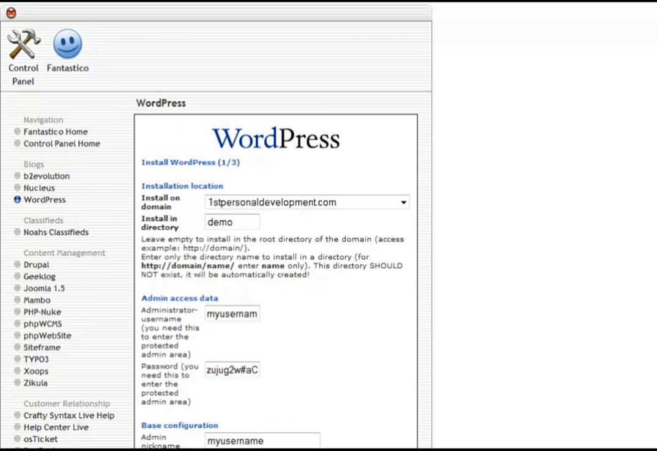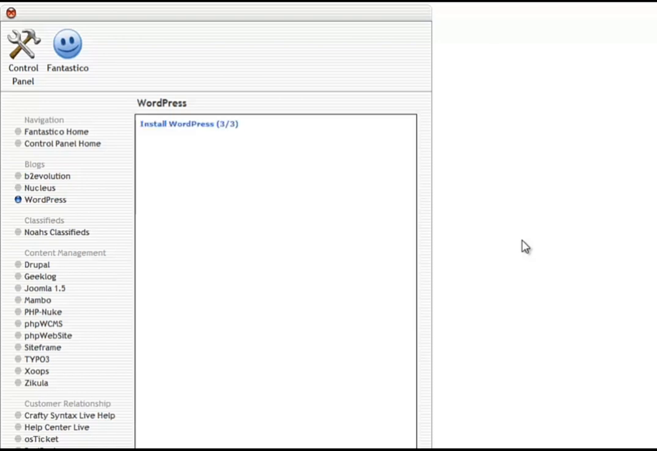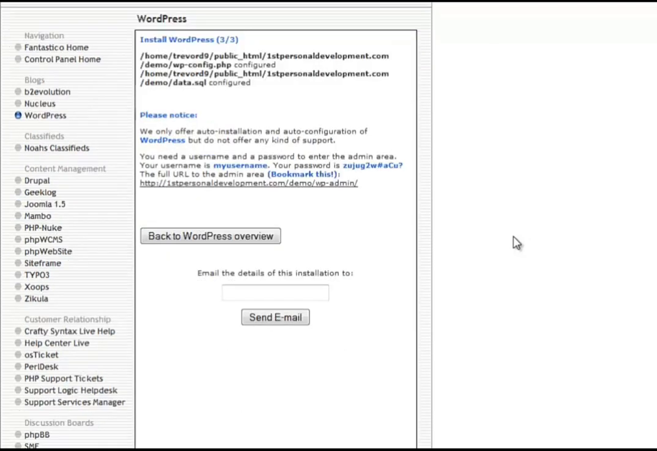Then there's a little button that says install WordPress, and basically that goes off to that screen, and you then click on finish installation. As you can see, it's done it into a demo thing, because I'm not going to keep this. Finish installation, basically it's done everything. So we can then go to that link.